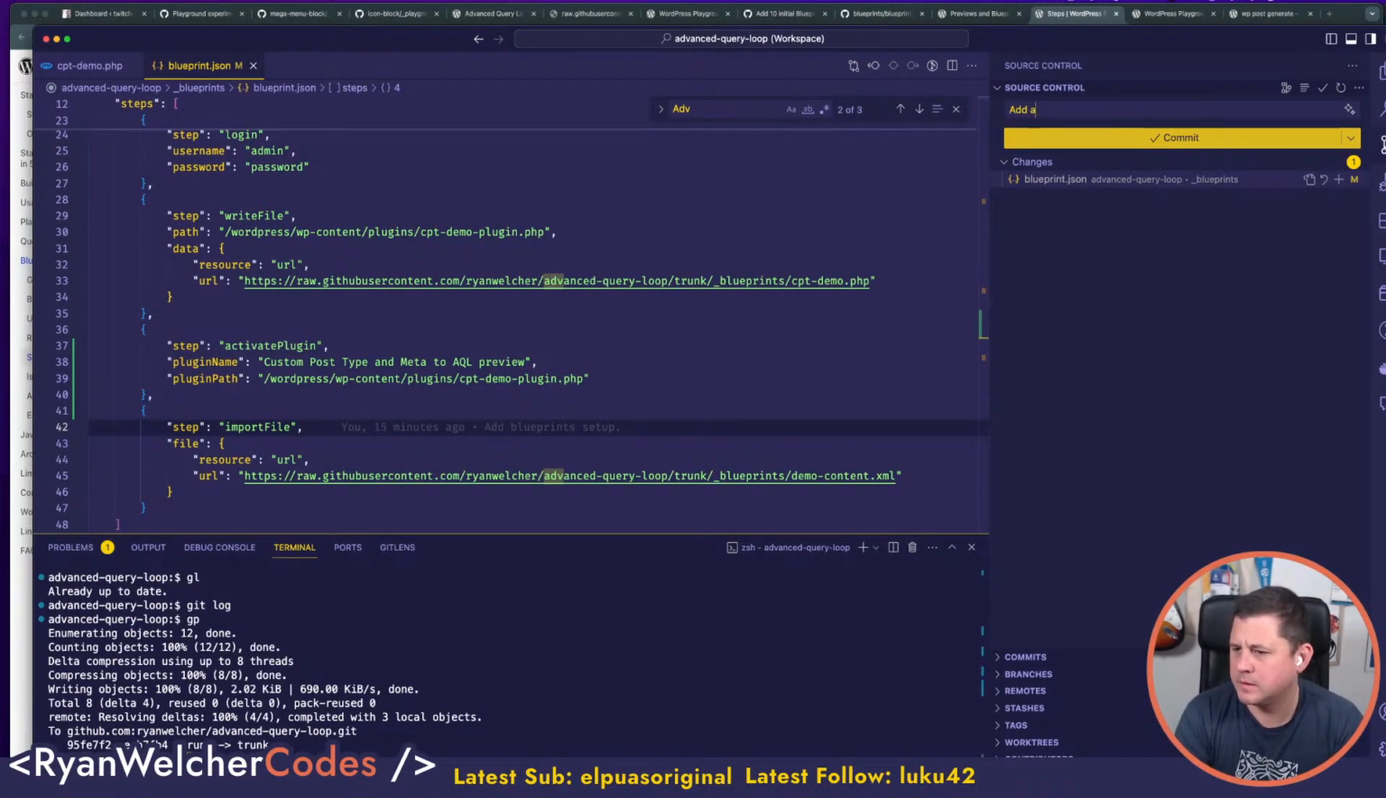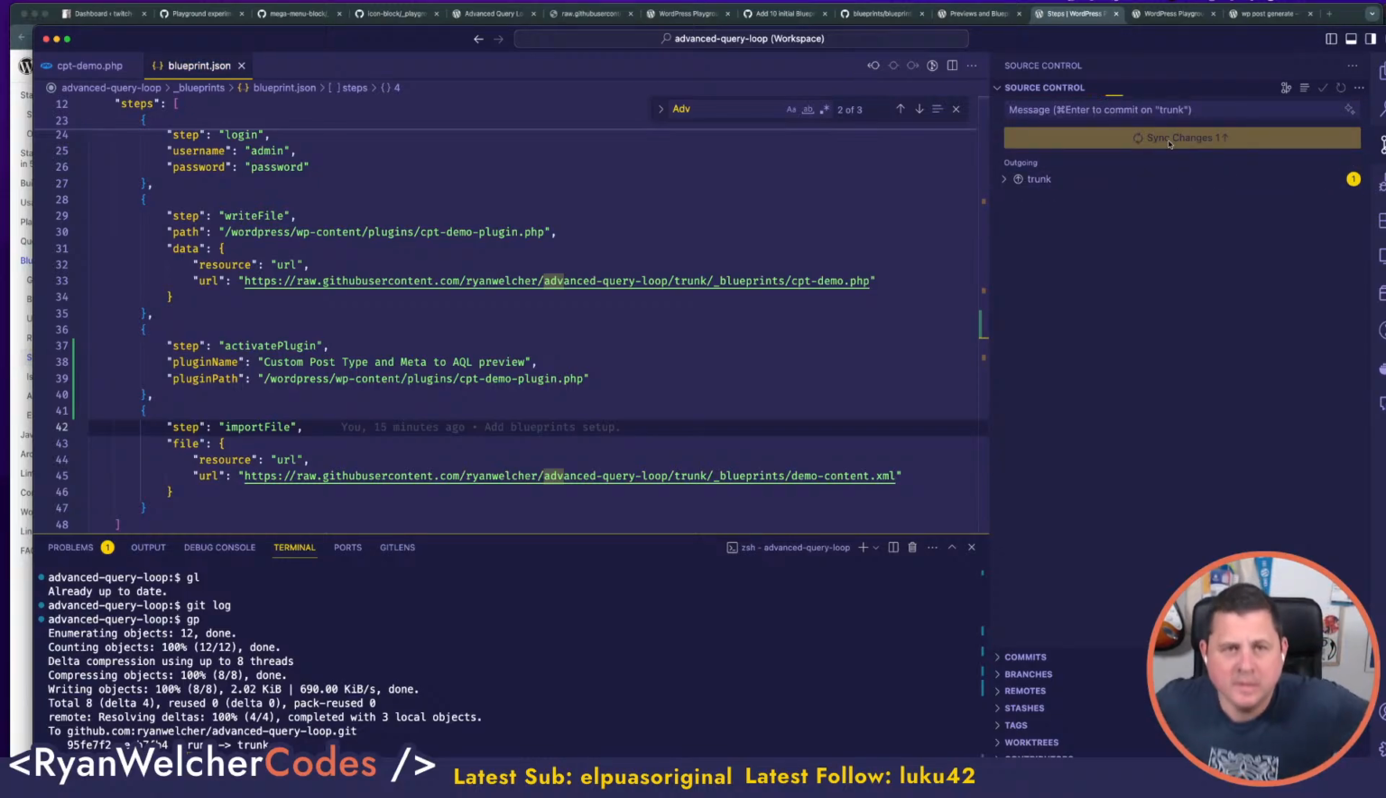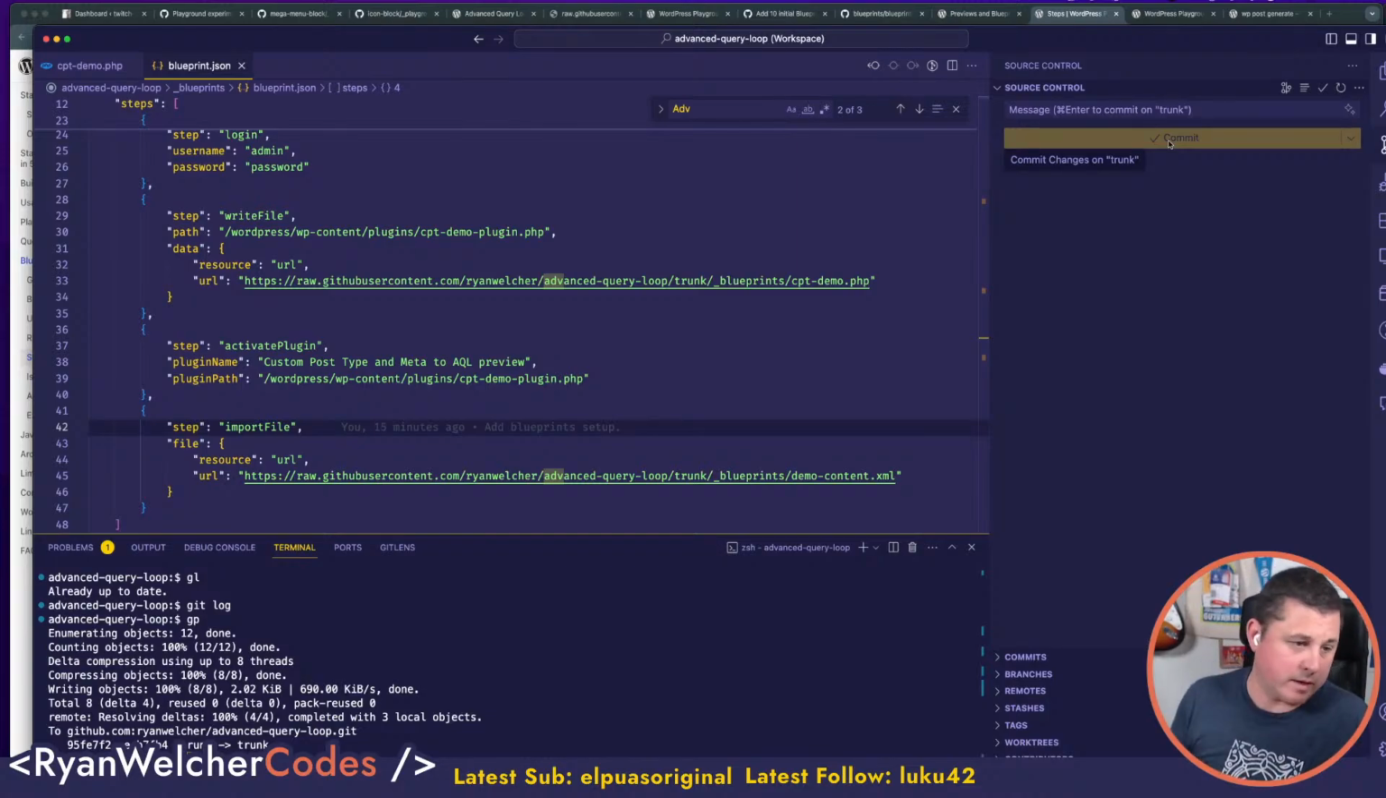Add activate plugin step for the new plugin. Okay, we're gonna do that, do this, sync changes. I think that's gonna work. I don't know, this is a guess.